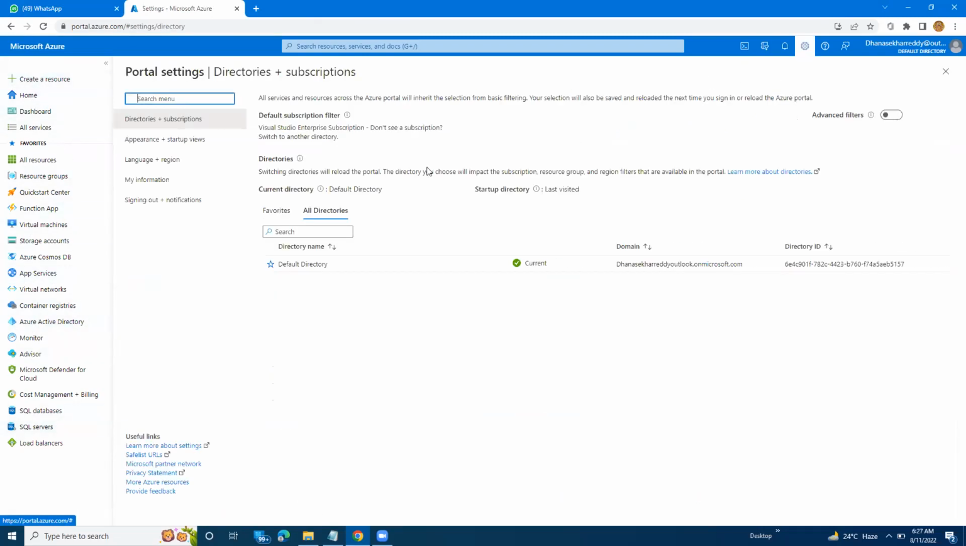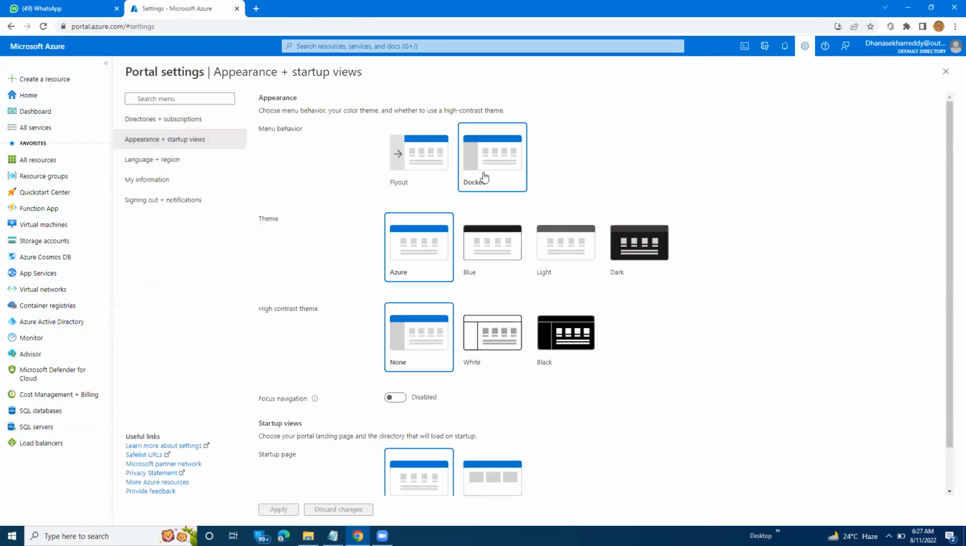Now, apart from that, this we will call a blade. Apart from that, click on it. Here we have appearance and startup views. See, this is the mention docked.